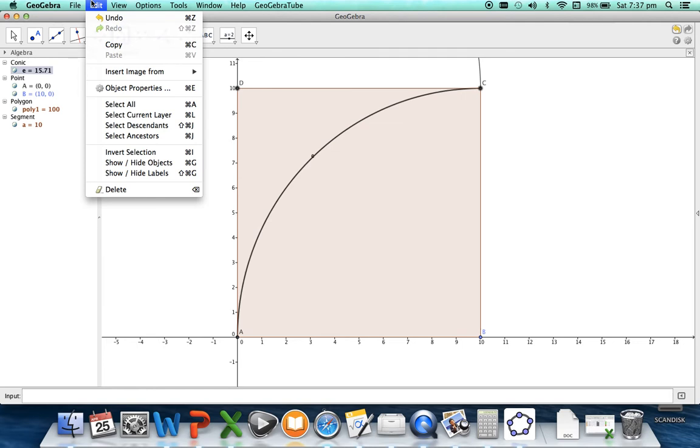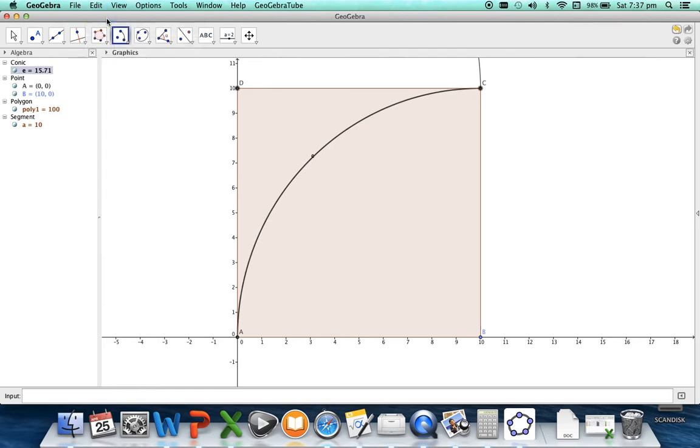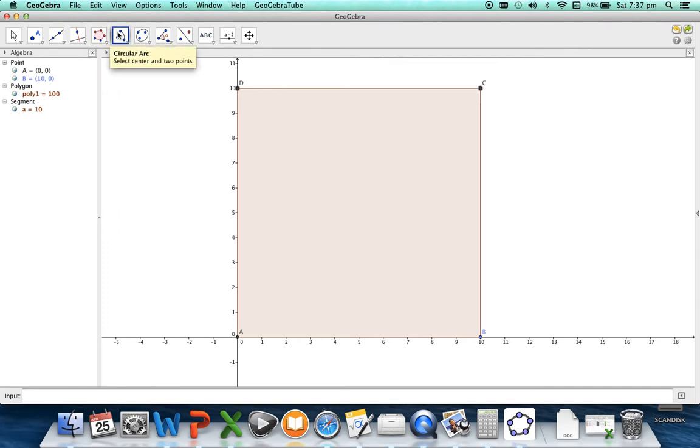So let's edit, undo a couple of things, and it's undone all of my arcs. So I'll start again with the arcs and circular arc.